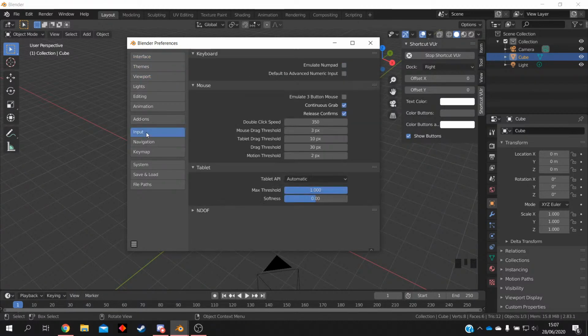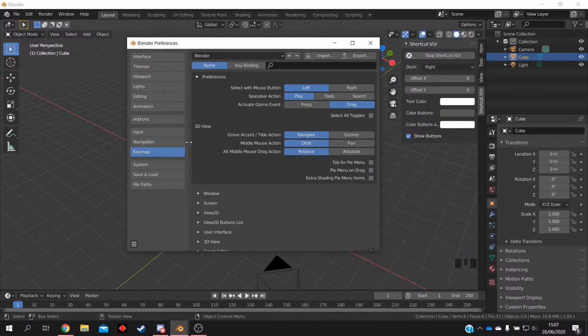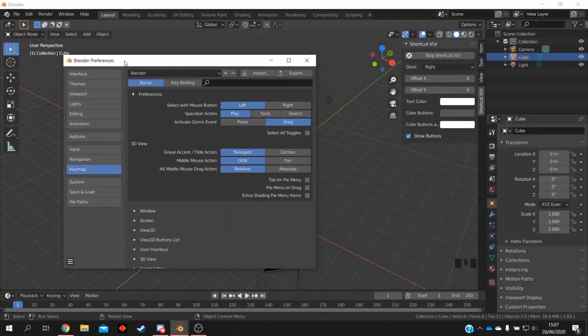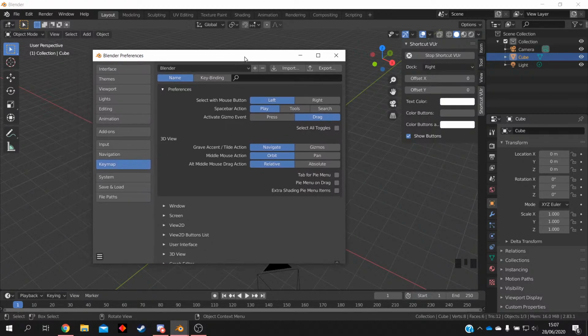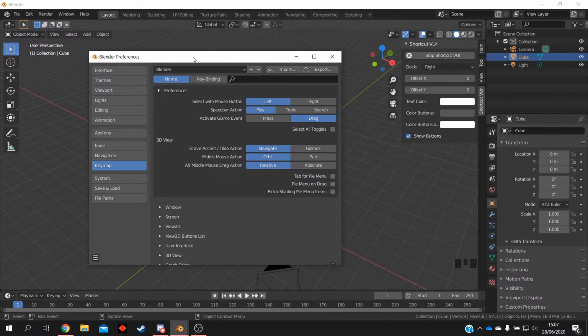Which one is it again? Key map. Alright, under key map for Blender preferences. It's going to open in a separate window, but you can also do it differently. Again, I'll show that. So you want to have left click selection, not right click. Blender used to be right click selection. There was a good reason for it. Not anymore. I mean, you can still do it, but I switched to left click select and it's much better.